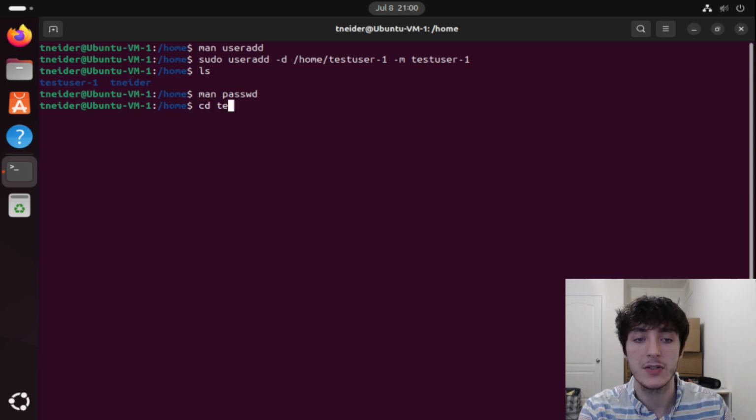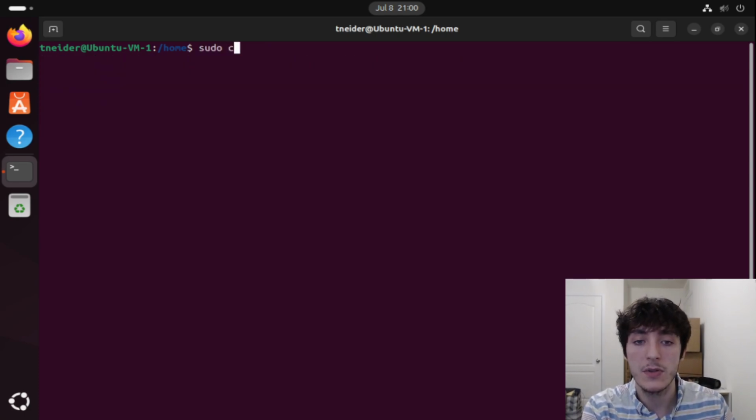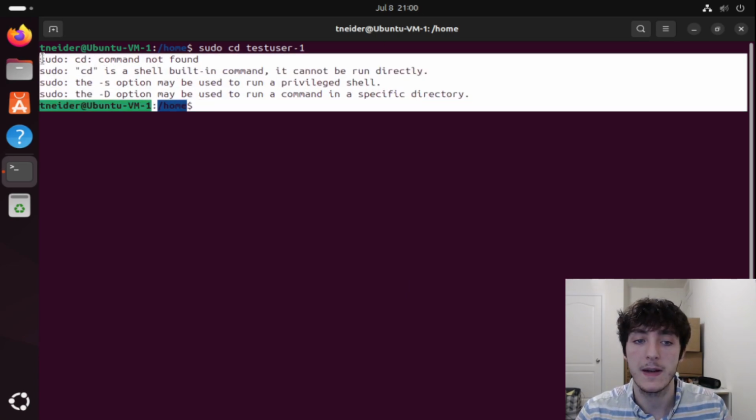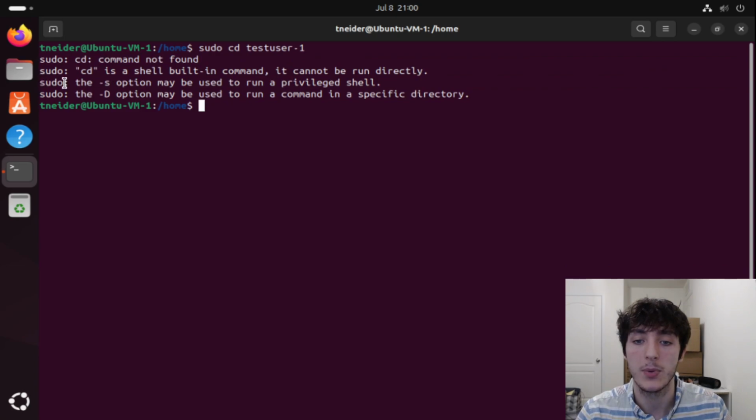So if we try to change directory into test user 1 right now, the permission's denied. Well, alright, let's do sudo change directory, and we'll change directory into the test user -1 profile. And as you can see, you could specify some parameters here to run a privilege shell or etc.